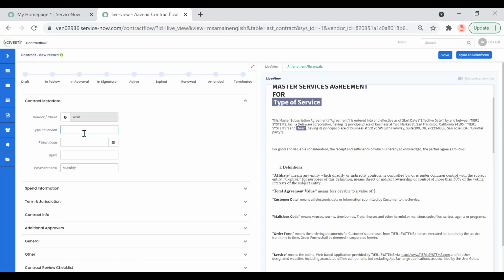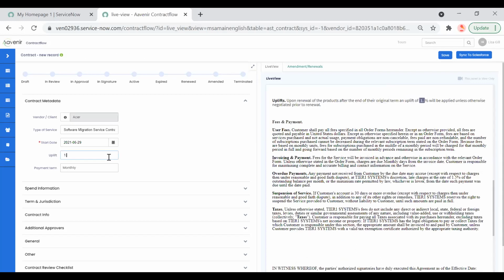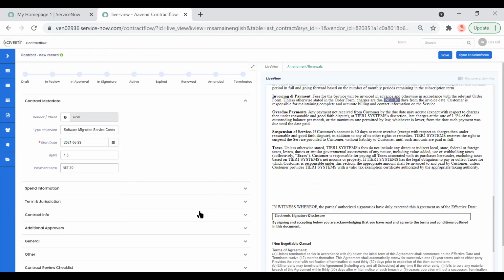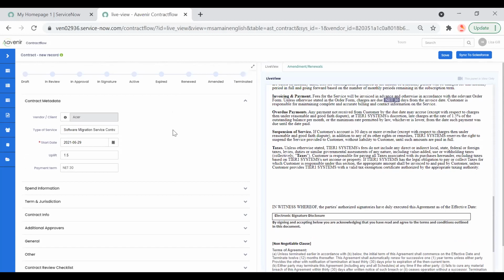You can just type in some information, the type of service, for example, software migration service contract. That's just an example. Let's say the contract begins on the 29th, and you see that placeholder being filled out with the date. Let's say a 1.5% uplift value, a payment term of net 30, and you can provide additional information. All of this depends upon your specific implementation, so I'm not going to go through all of it because the metadata is going to be different for each one of you.